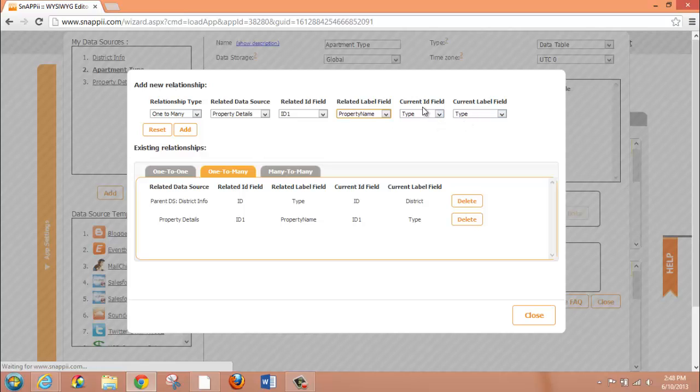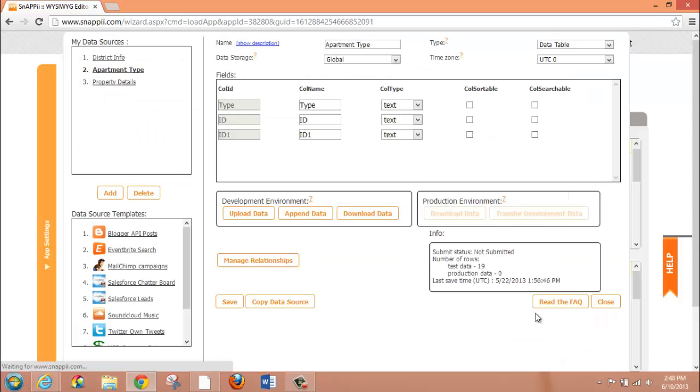And then my current ID fields, again, are related to my apartment type spreadsheet. That is the spreadsheet that I am tying from. So in this case, ID 1, again, always just to be sure you have picked the right ID field. If you do have multiples, you just want to be sure that the related ID field and current ID field are the same. And then the current label field, I'm going to pick type as the label to tie these together. Once I've created that relationship, I can hit close, make sure that I save.